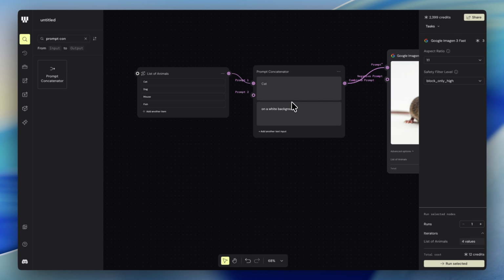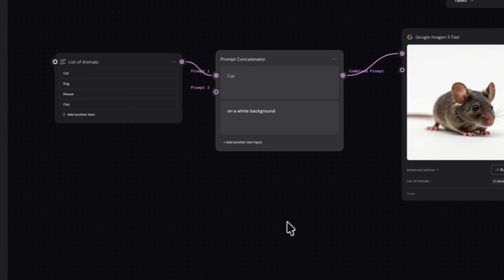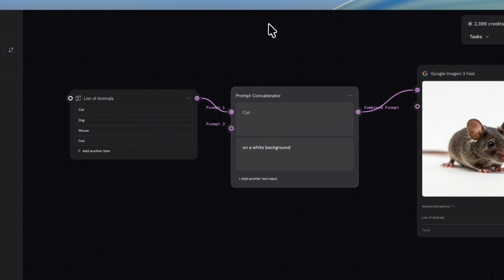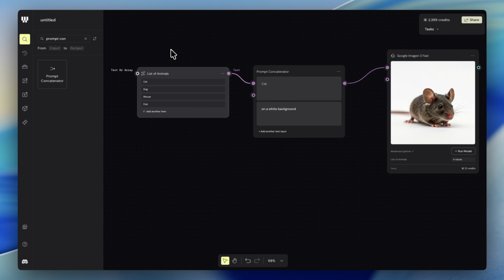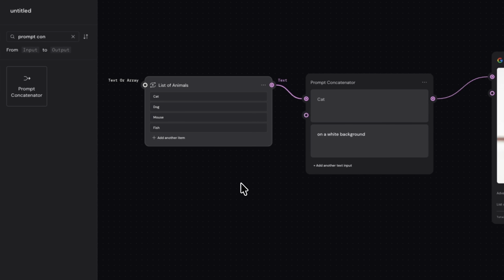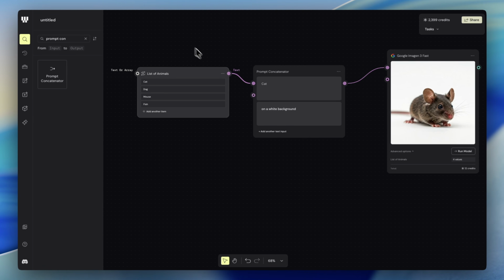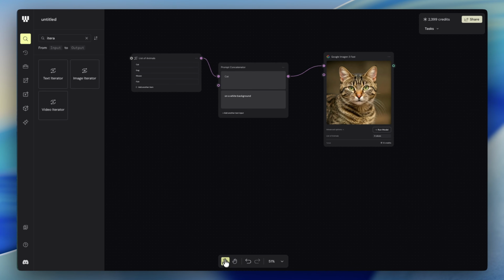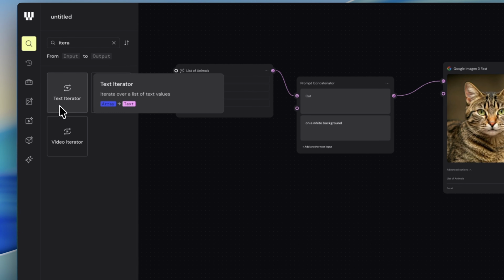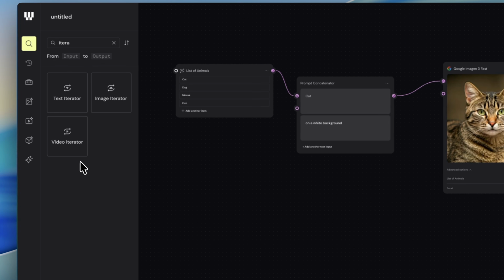And obviously in an example like this, where you only have 4 animals and this one image generator, using a prompt concatenator like this would be a bit of an overkill. But once again, if you had, let's say, 500 animals or even 50 animals, this could become very handy. But now I'm pretty sure you have also seen that there are not just these text iterators, but if you search for an iterator, you also get image iterator and video iterator.